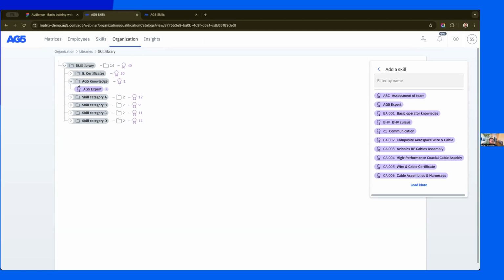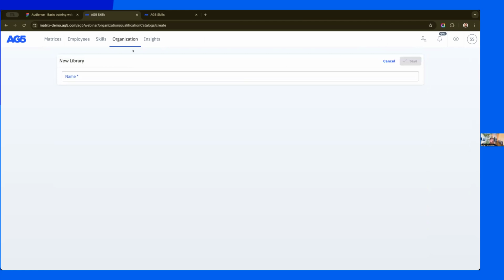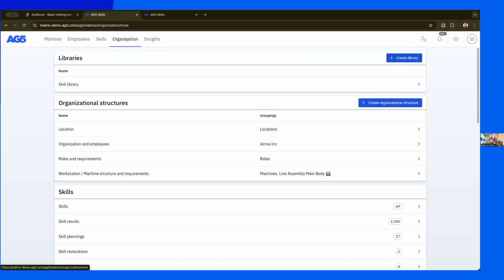If you want to change things around, it's a simple drag and drop system. You can move the skills around. You can also move the categories around. You can also say at some point, hey, I want to create a new library from scratch. That's also fine. Whatever works for you. There's no limitation for how many libraries you can have. A skill can also be in multiple libraries for whatever reason. This is something that can be discussed during your onboarding, of course, what would make most sense.